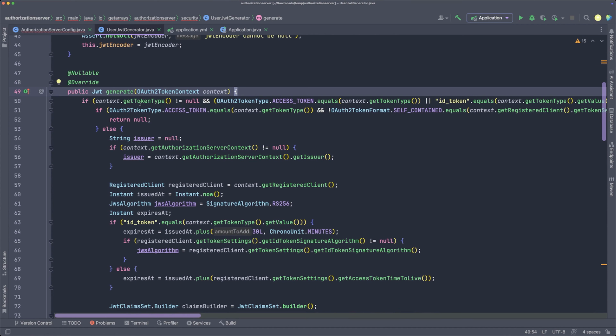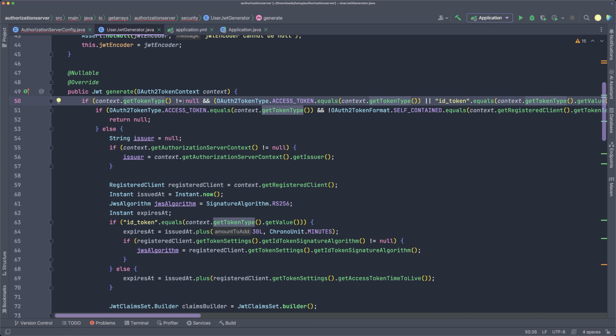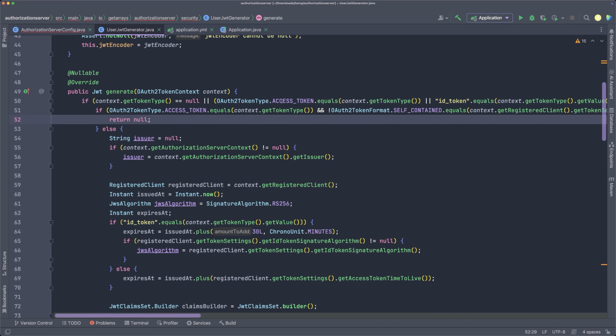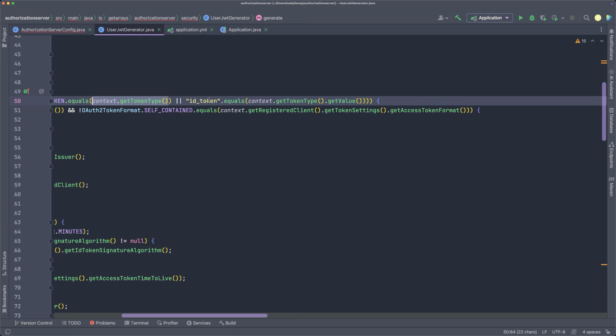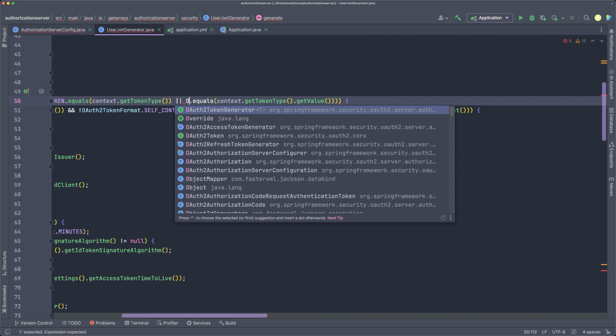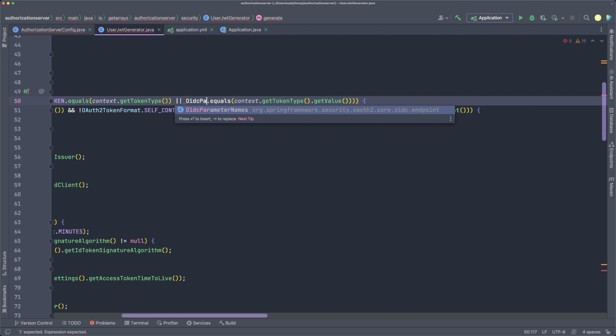We're gonna check to see if the token type is null, or, well, actually we can just check to see if it's null. So we're gonna say if it's null, and we can just say or, and the access token equals the token type. So if the token type is not null and this access token equals this, we're gonna keep that, and we can check for ID token for the token type. And I think we can remove this string and replace it with OIDC parameters that ID tokens, so that we can get rid of the string.